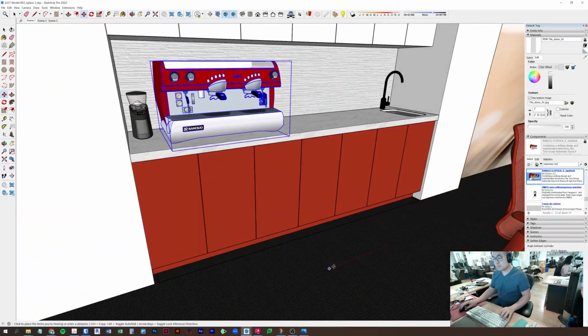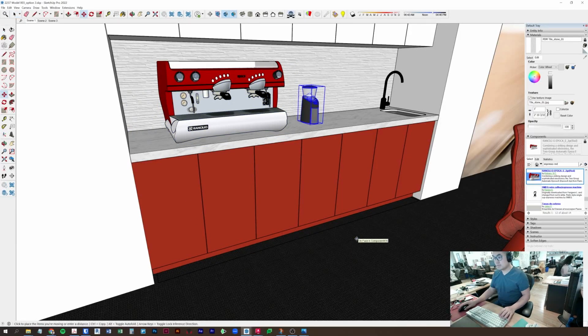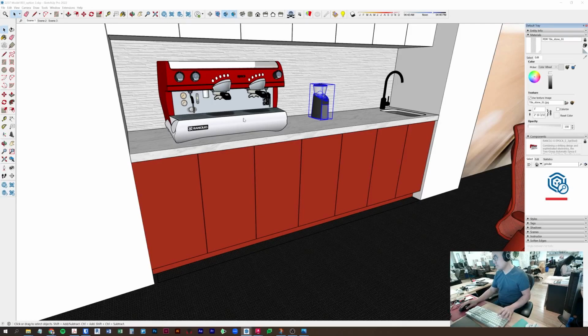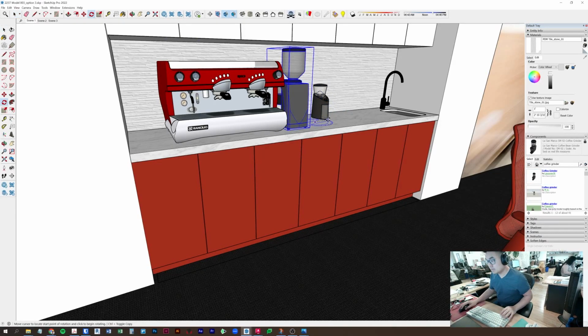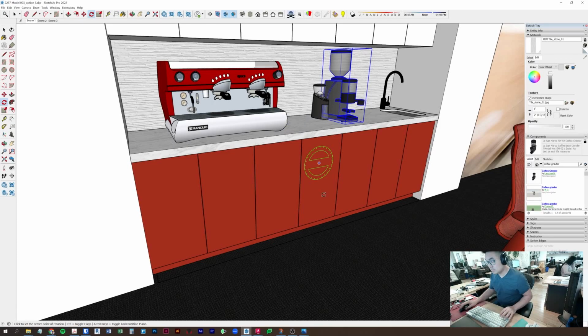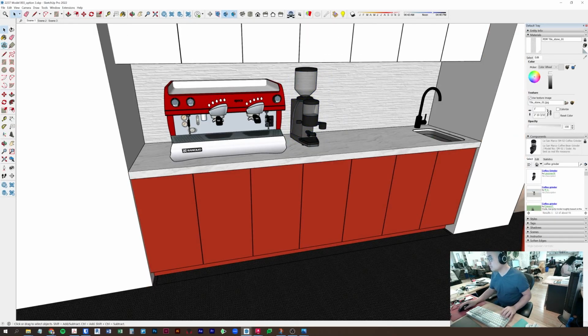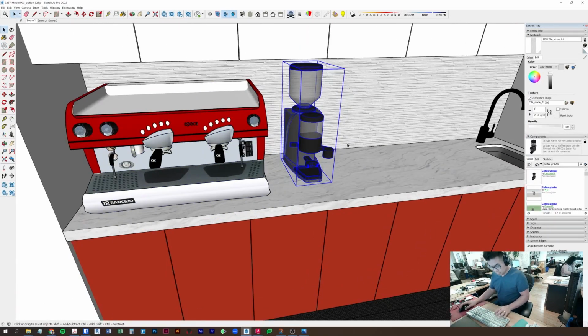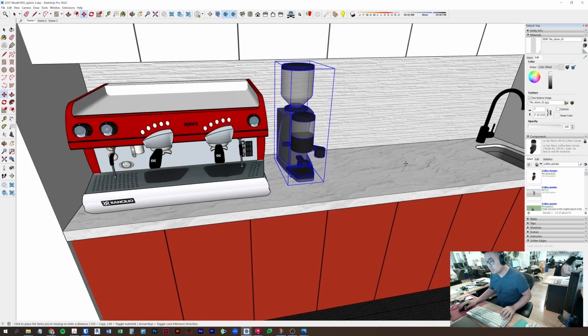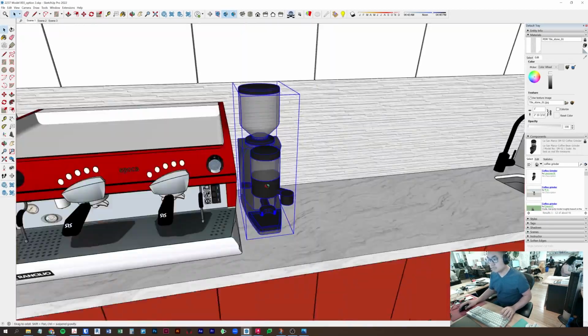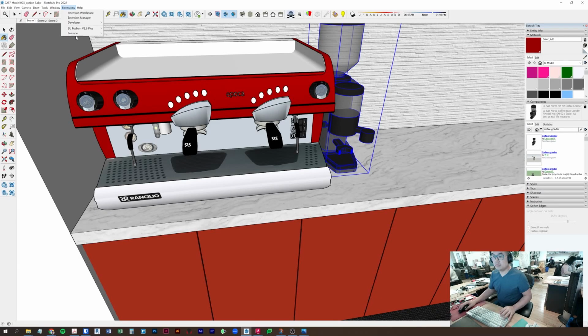A little tweaking happens as well. The grinder is not the right grinder now too. It's undersized in proportion to the coffee machine. And I find something larger. There we go. That's about the kind of grinder you need to match. In many ways, the grinder is almost more important than the coffee machine, but we can get to that on another day.